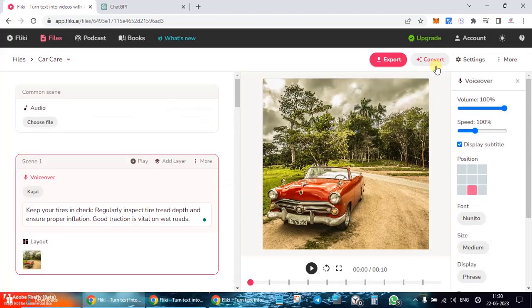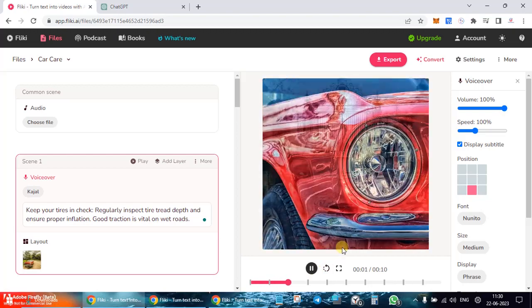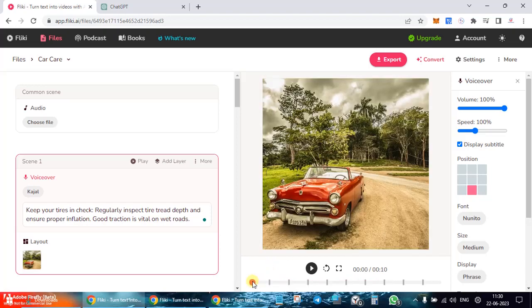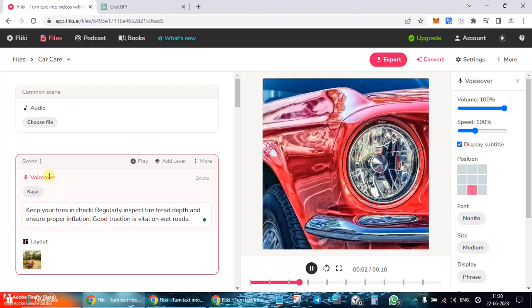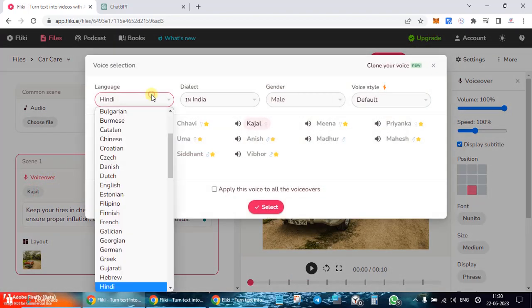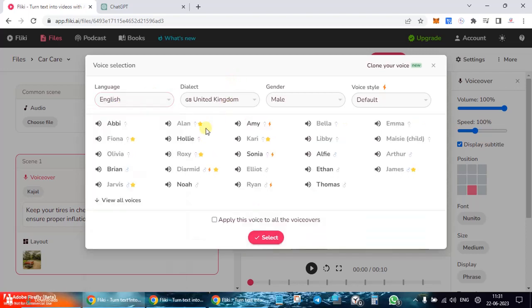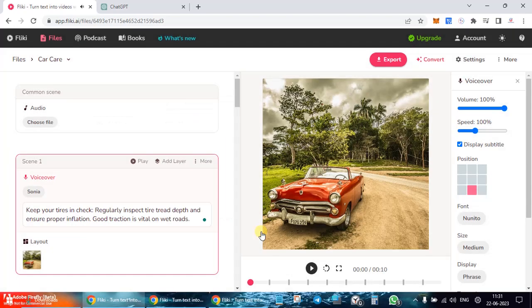Okay, so it's processing. So let's now listen to this. So I guess I sort of messed up over here. That thing was in English and I've chosen a voiceover in English. So let's go back to English and let's see. Fliki helps you create audio and video content using lifelike AI voices.